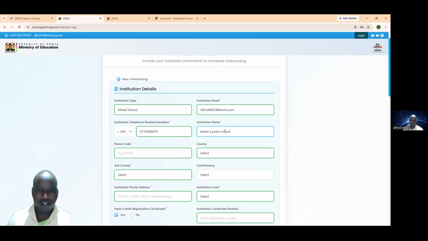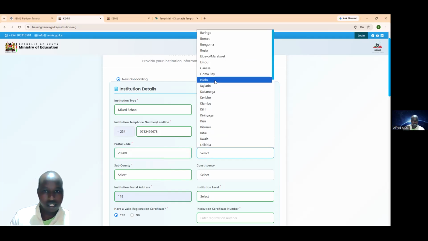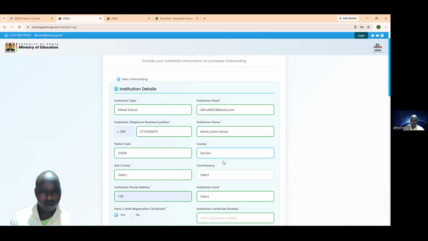Can use that one because I was using it initially. Code, you can put the code of the school. Now postal code, select the county, very important. You cannot fill the sub-county or constituency before filling the county, because from the county, it will load the data for the sub-county.